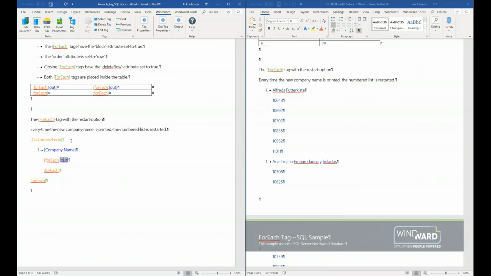So this just gives you an idea of how the engine is tearing down the template and rebuilding it from scratch after pulling all your data from your data source. So this is how you group your data using nested for each loops.